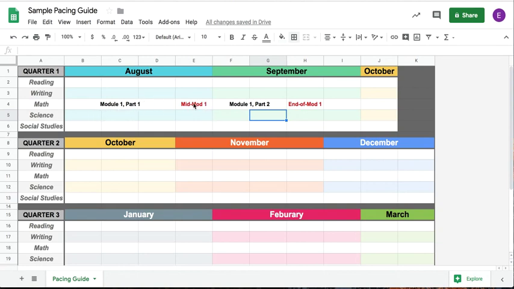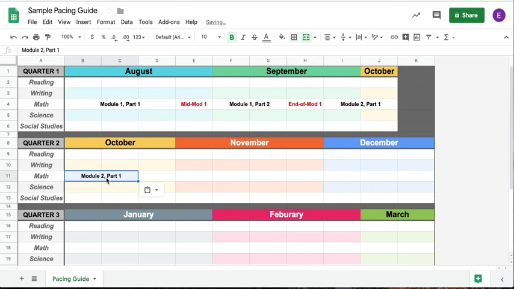So maybe that's your pacing: I'm going to teach it in this part, then everyone's going to try to take the quiz sometime in the last week of August, then we're going to teach the second part, and everyone's going to try to do it in the third week of September, or however you want to do it, and then we're going to do Module 2, Part 1. We're definitely not going to be done. We're going to need a little bit more time. I guess I'll leave it like that.